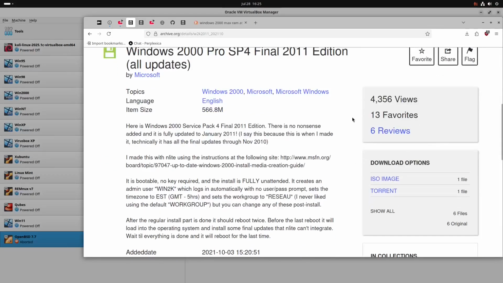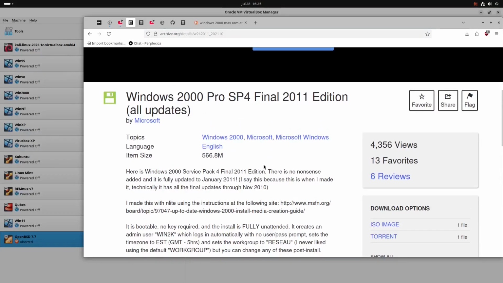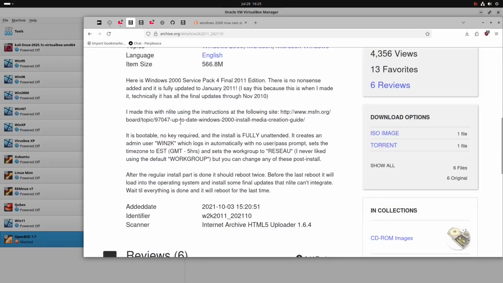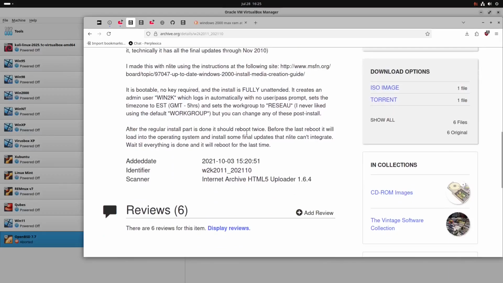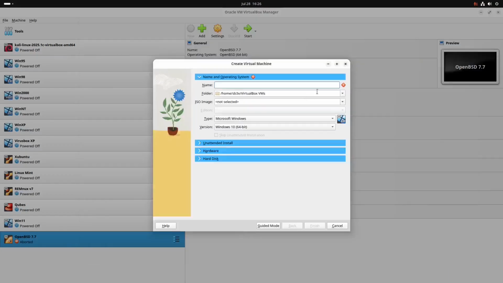First, go to this link right here. As you can see, it's Windows 2000 Pro with Service Pack 4 with all the patches up to 2011. Also, the guide did some pre-customized things, so I basically used it. It worked for me. So once you've downloaded the ISO image, then you go into VirtualBox or VMware.